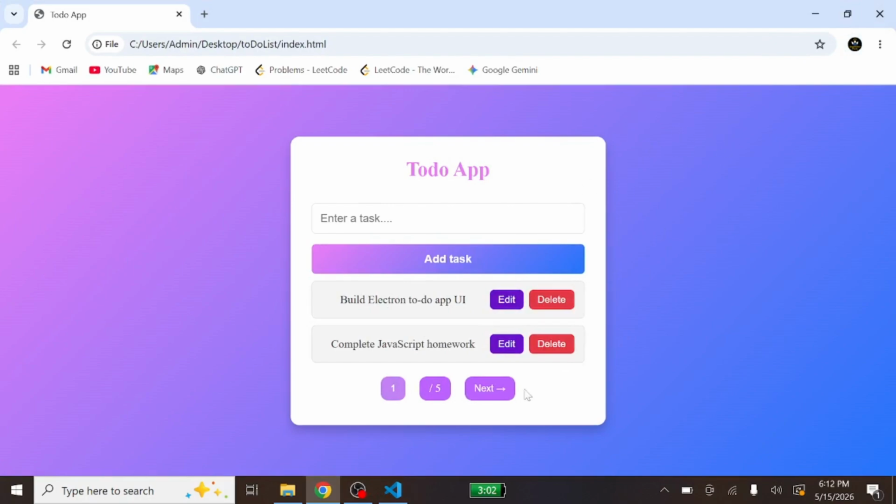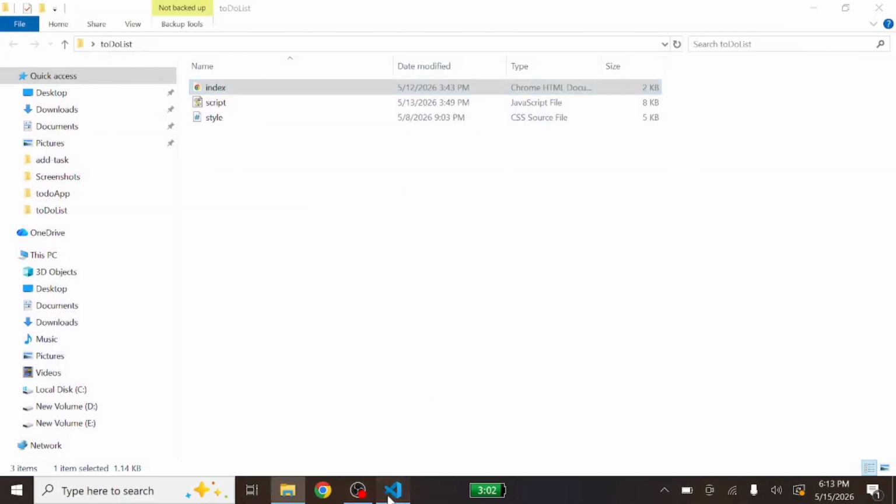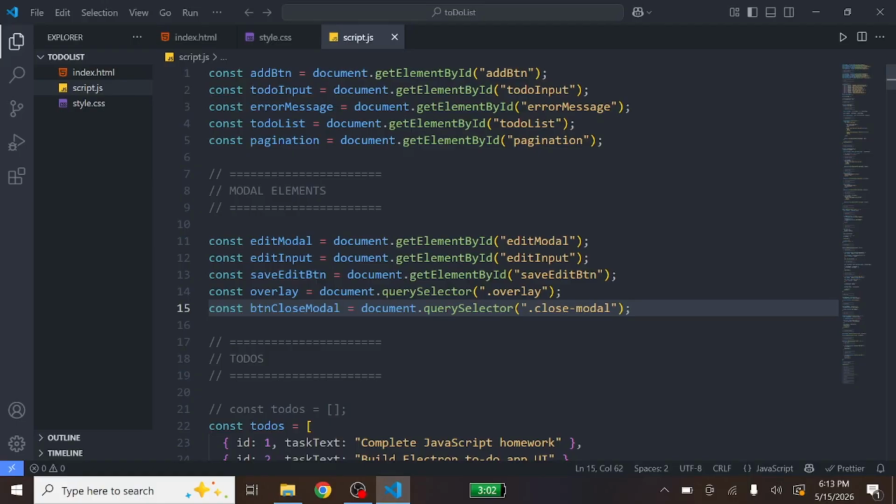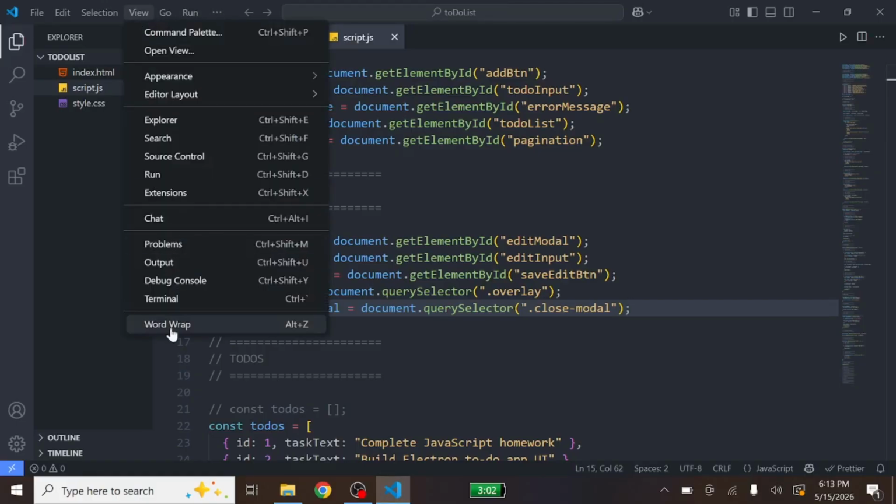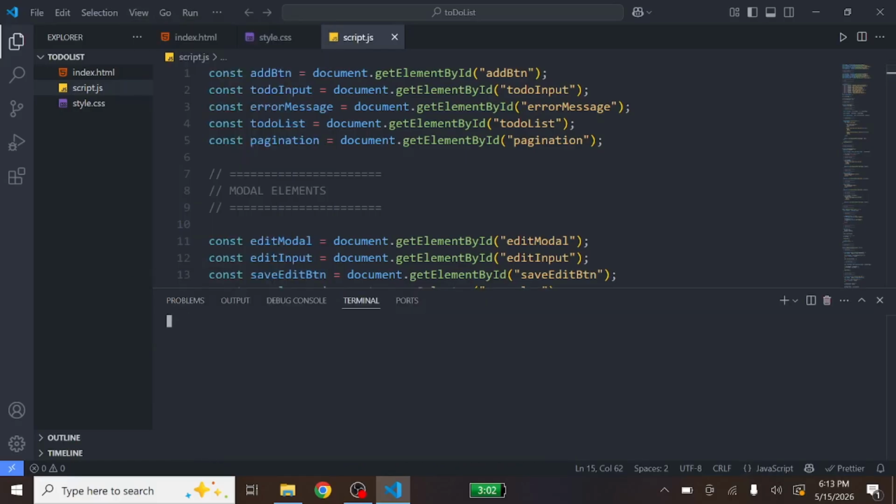But now we are going to transform this app into a desktop application. And I'll just close here. When you want to transform this app into a desktop application, first of all, we'll open a terminal, go in our terminal, and just wait a minute. And you can see here we are in our current directory.